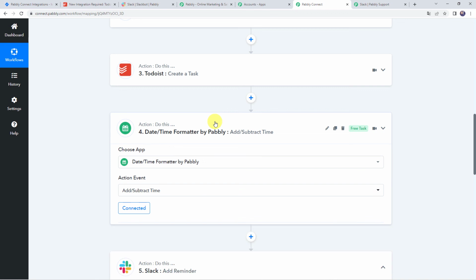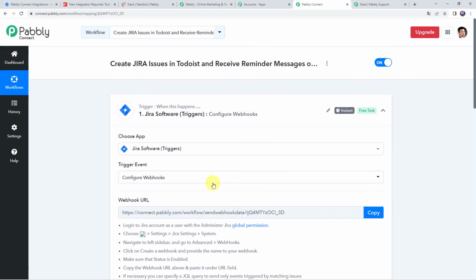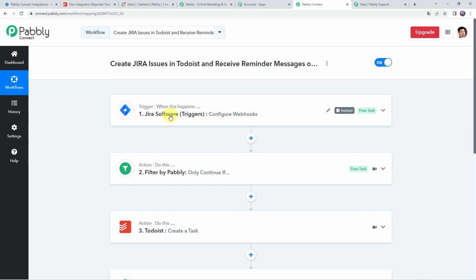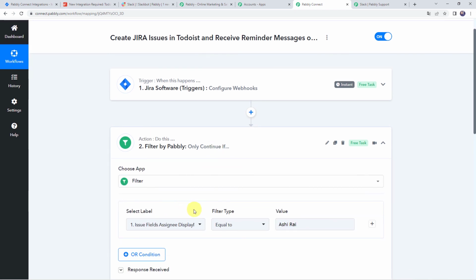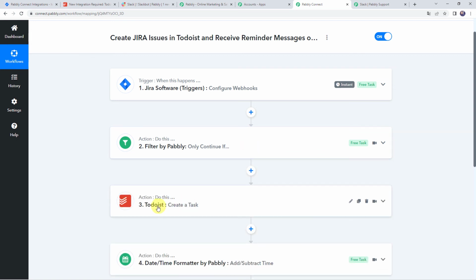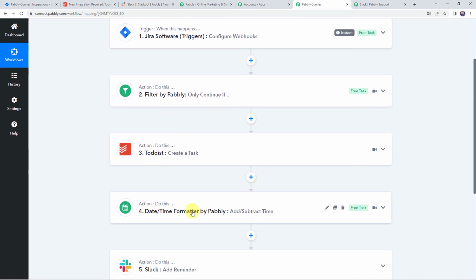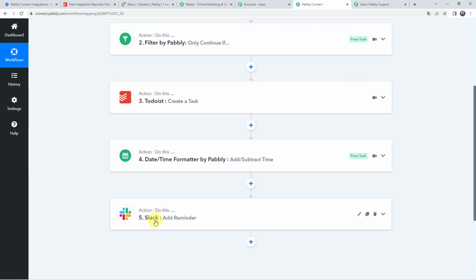Now I'm going to minimize all these windows, and let us see in a nutshell whatever we have done till now. First we created an integration between JIRA software and Pabbly Connect. Then Pabbly Connect captured all the details of the task that you created in your account. Then we applied a filter so that this workflow runs only if the assignee name is equal to Ashirai. Then we created a task in our Todoist account using the details of the task from our JIRA software. Then we applied the date and time formatter because we want to send a reminder message at a specific date and time. And at last, using all the details, we added a reminder in our Slack account.